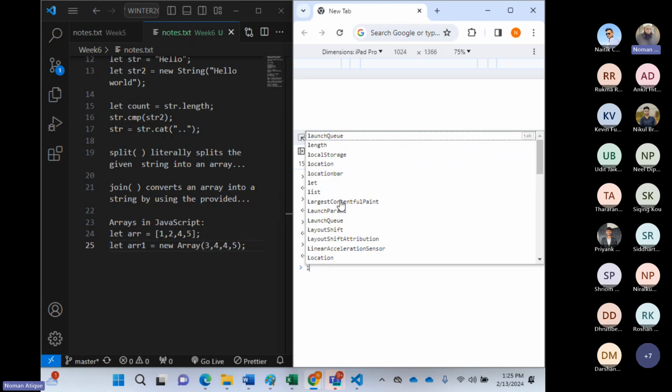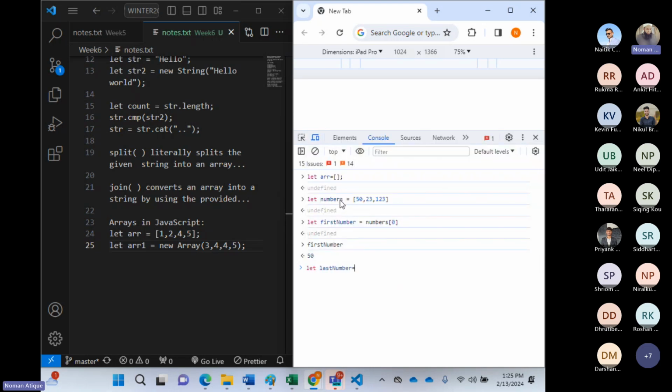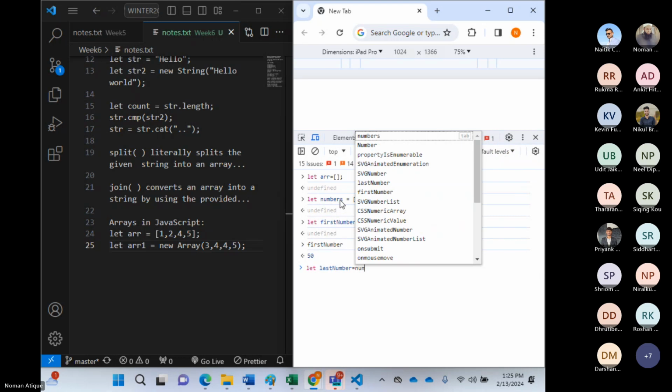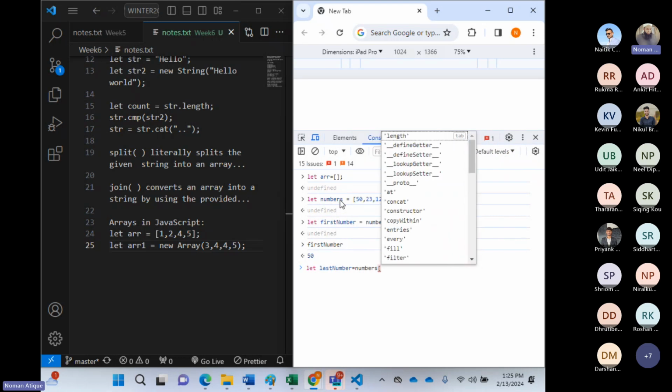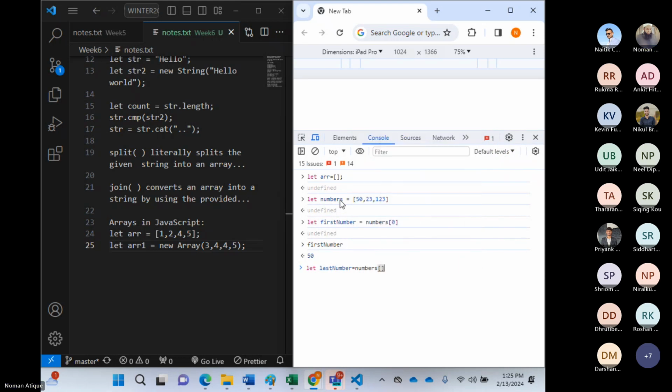How can I calculate the last number? Anyone? This is something you should know. How can I find the last number over here in the square brackets? Anyone? I would be happy to get the answer. What should I write here? 2. No, it's not 2 because you don't know how long the array is.